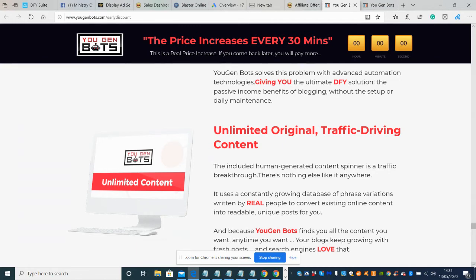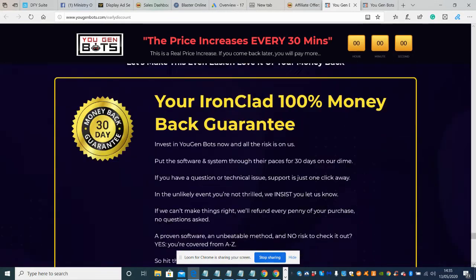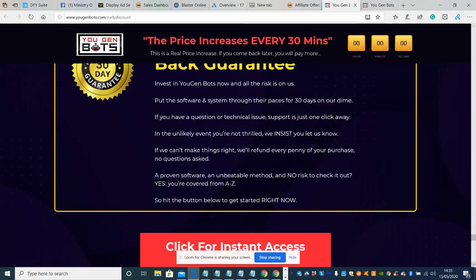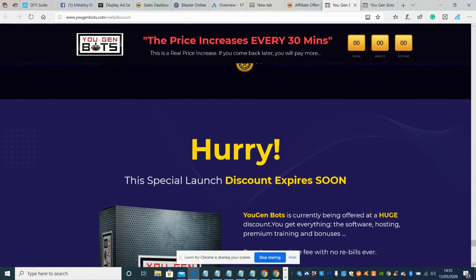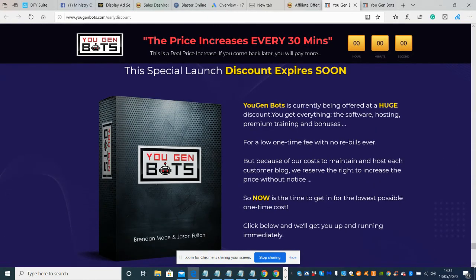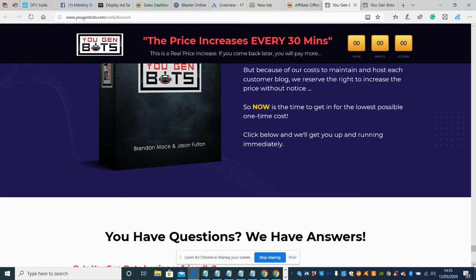It works by being a cloud-based thing, which you go to a members area, you would sign in with your email and your password, and then you'd be able to use this immediately and then spin the text, etc., and get it all operational. And it will say here the special launch discount expires soon. So again, if you are interested in this, grab this quick.